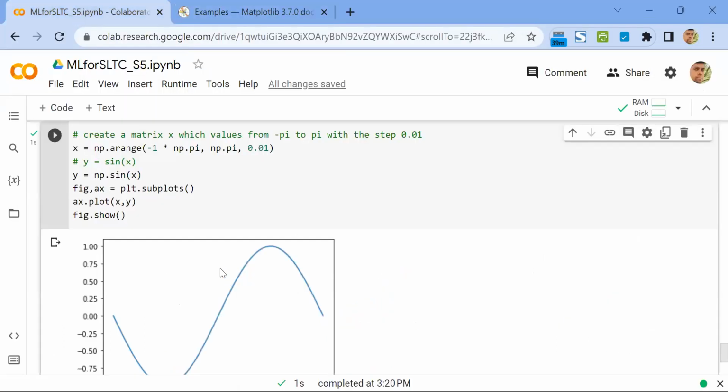Let's come back to our discussion. Now let's have multiple plots in a graph. For this next example, I'm going to discuss having multiple figures in the same graph.